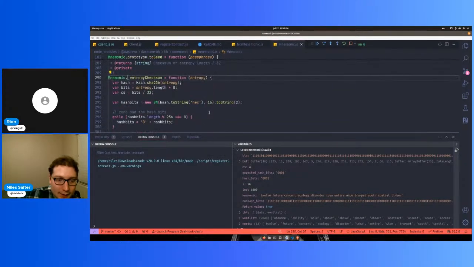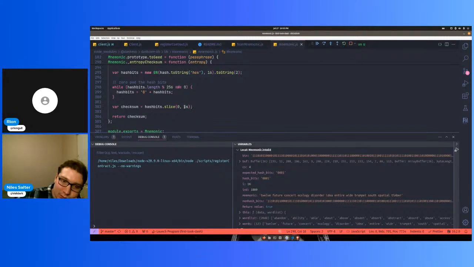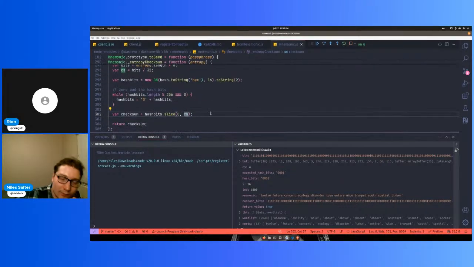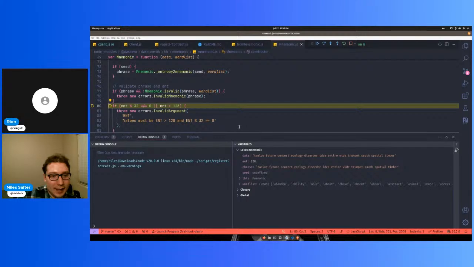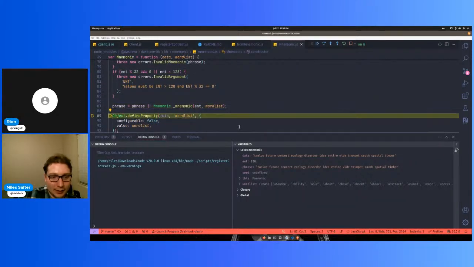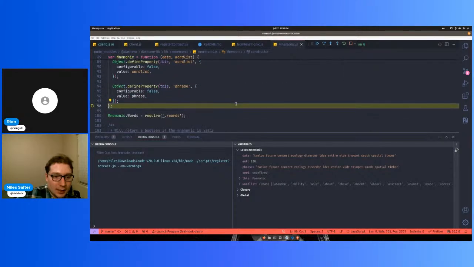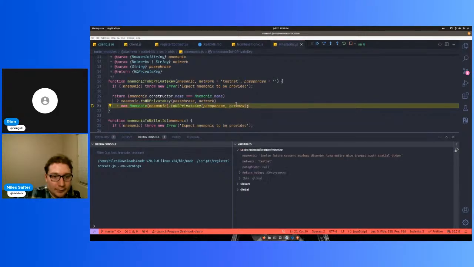So I'm sorry, where did this actually come from in the end? We sliced the hash bits 0 through CS. All right. This stuff doesn't actually matter, but I'm just interested. So we make a phrase, because we didn't have one before, I think. And let's just keep going.